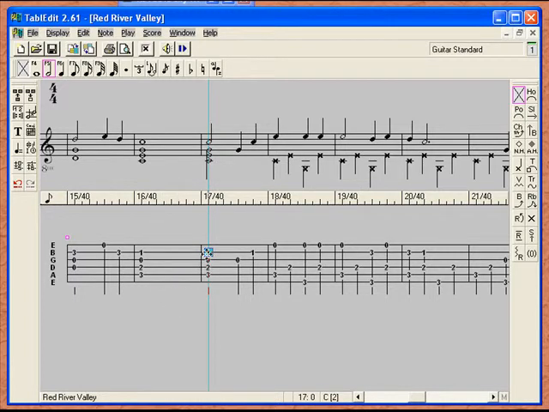And in order to tie these together, we will highlight all of these notes, and we'll come up and take our tied note and click it. And as you can see, we have taken this chord and we've allowed it to continue to sound into the next measure. Let's listen to what this sounds like.